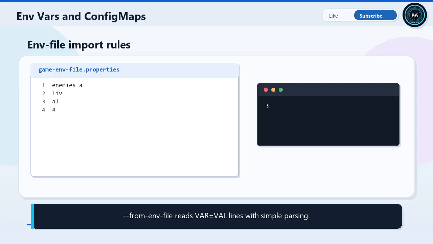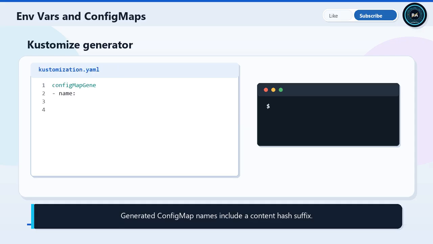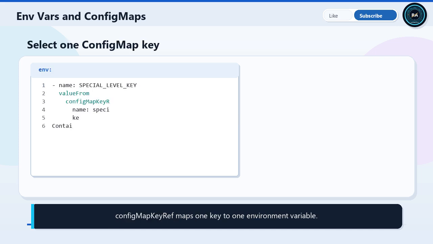An env-file must use VAR=VAL lines. Blank lines and comments are ignored, and quotation marks are not special. They become part of the stored value. Kustomize can generate config maps from files or literals. The generated name includes a hash suffix, so a content change creates a new config map name for rollouts to notice. When a pod only needs one setting, use valueFrom configMapKeyRef.